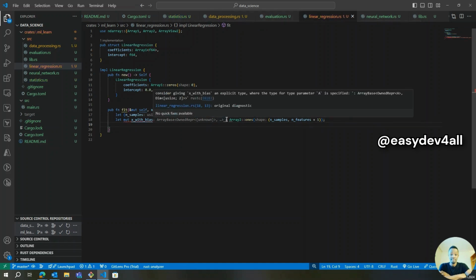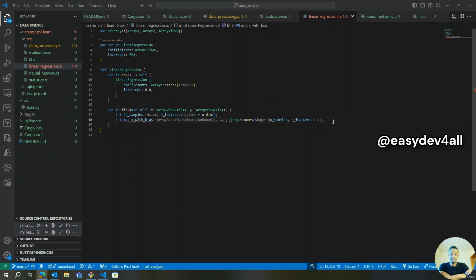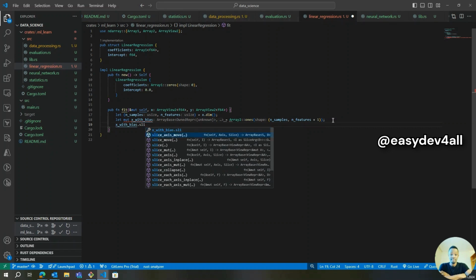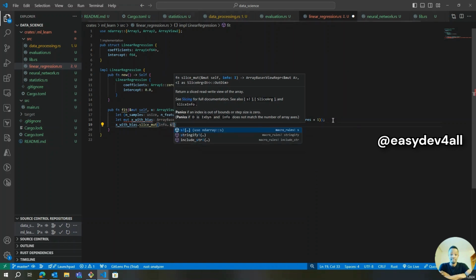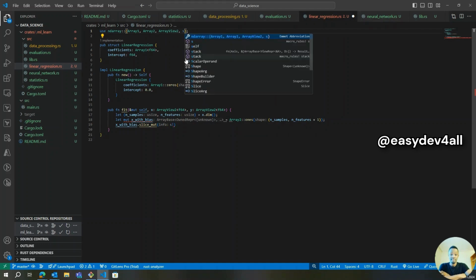Now I need to perform some operations on our array, more or less. The next thing I do is to perform an element-wise assignment. So I can say x_with_bias and say slice_mut. Where is slice_mut? In here again, I'm going to use my handy macro. Is that imported? Nope. So of course I bring that in, because that's also from ndarray.